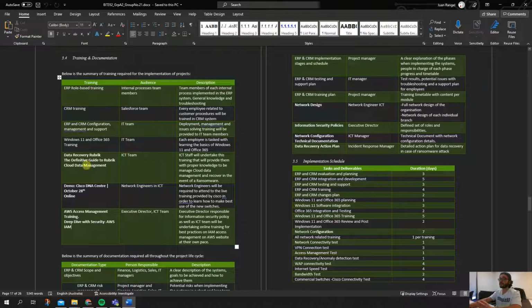If you want to look at this training and documentation, it's all written here: AWS management, Cisco DNA, data recovery with Rubrik. All the information is there. You just have to look at it.